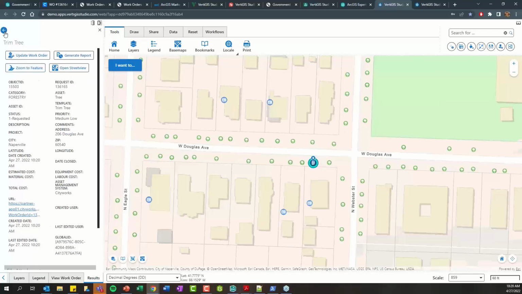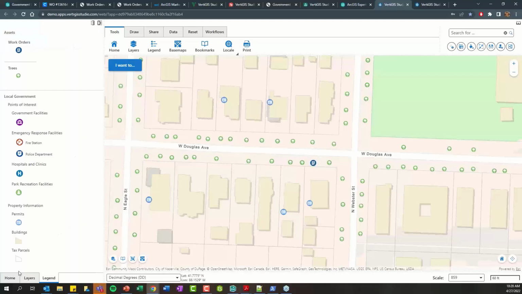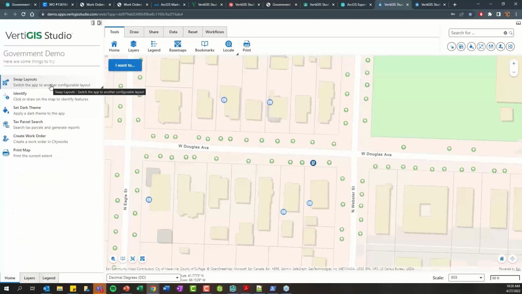Now, one thing also I wanted to highlight is one thing we had in part of our requirements list was creating a dashboard. So if we navigate to the Home tab here, within VertiGIS Web, you can also create different layouts for your application.